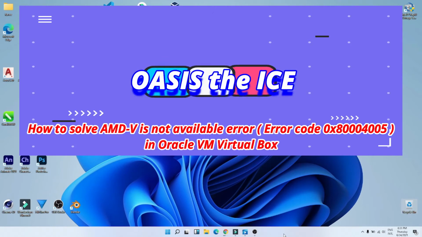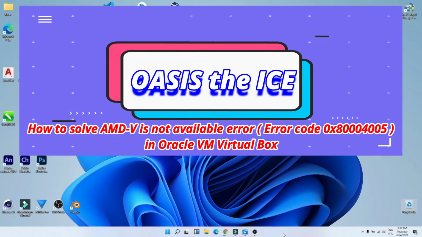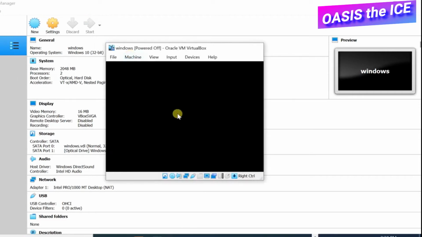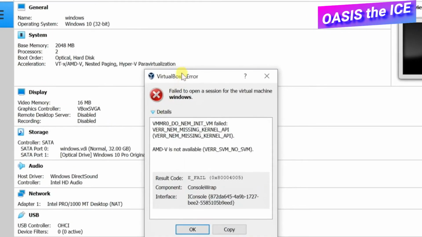Hello friends. I am going to show you how to solve the AMD-V is not available error in Oracle VM VirtualBox. When I start the virtual OS on the newly installed Oracle VM VirtualBox, the VirtualBox error message window comes up. This is the error showing.